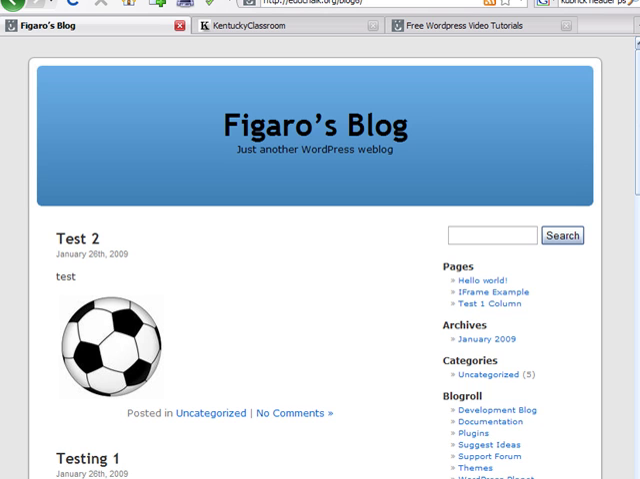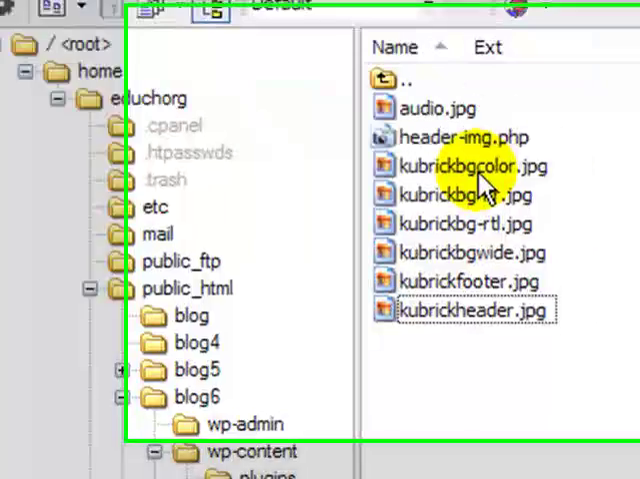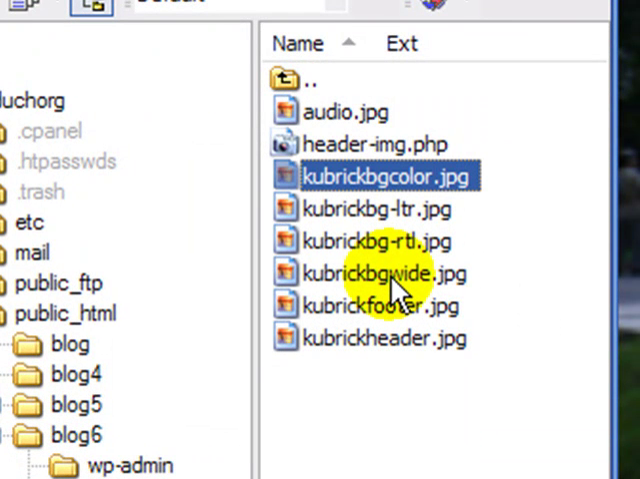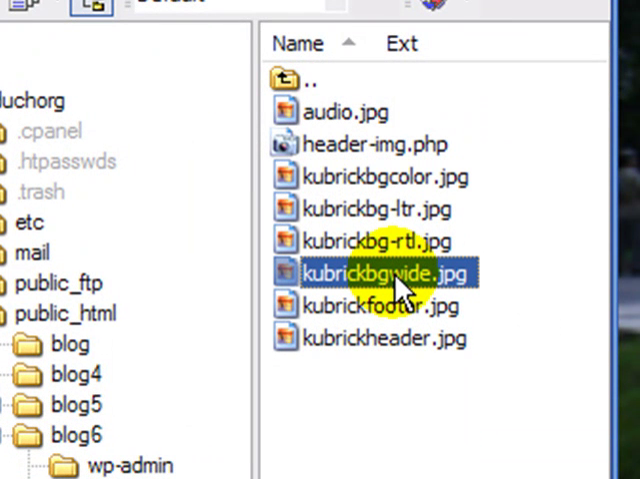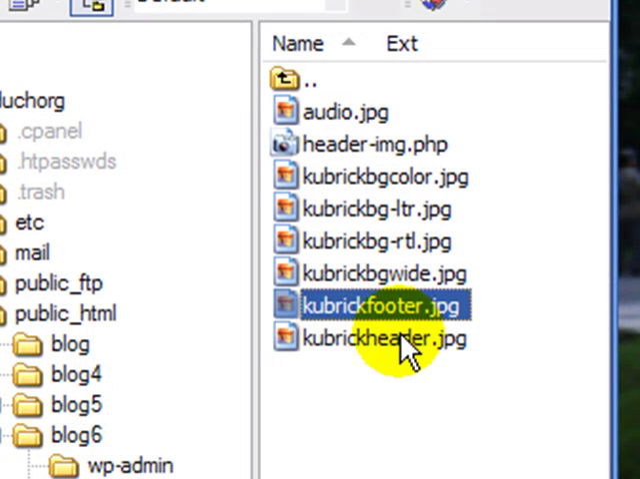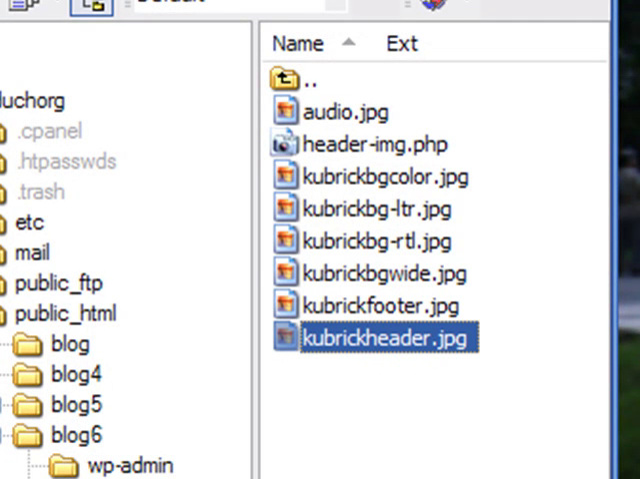In summary, the images that we're going to be working with to customize the Kubrick theme here will be the background color, Kubrick BG wide, footer, and header. So in the next tutorial, we'll look at how to edit those images in Photoshop.